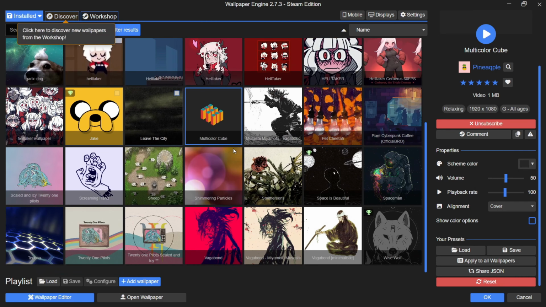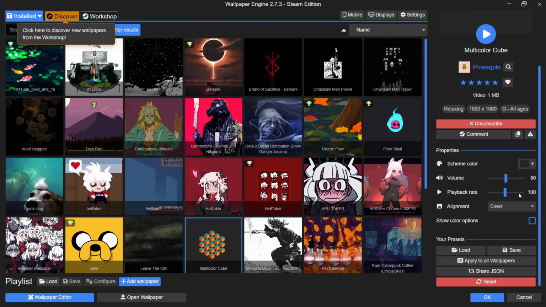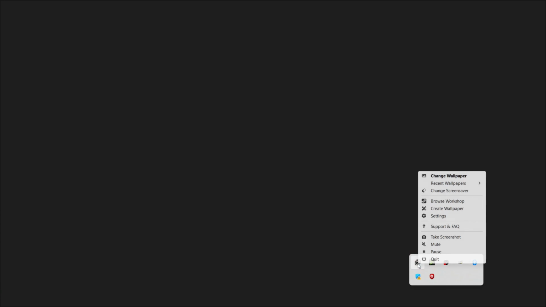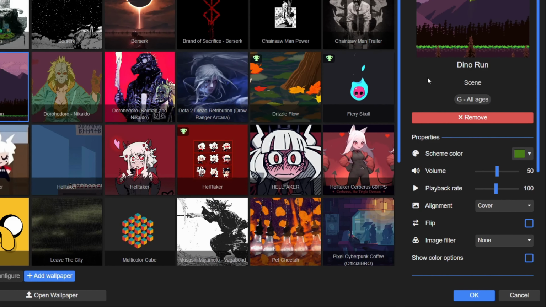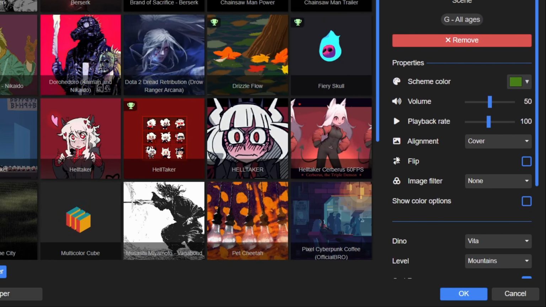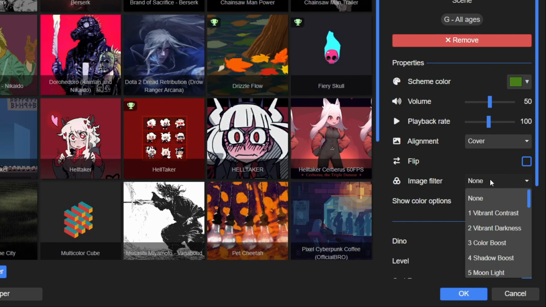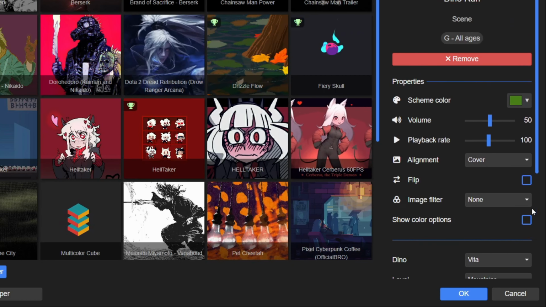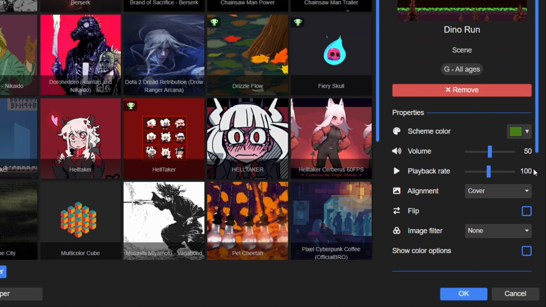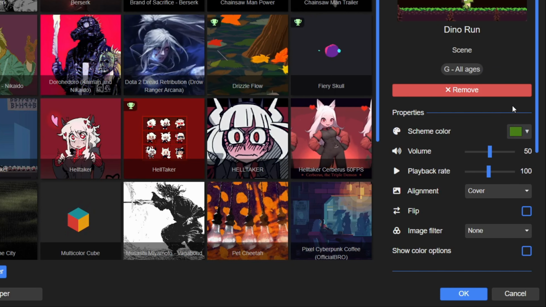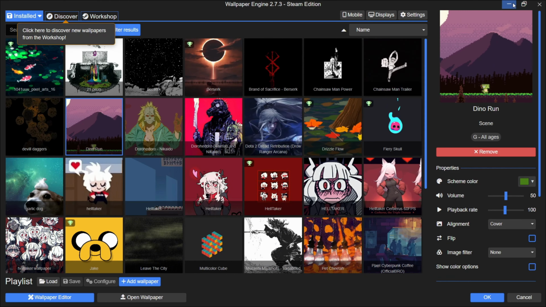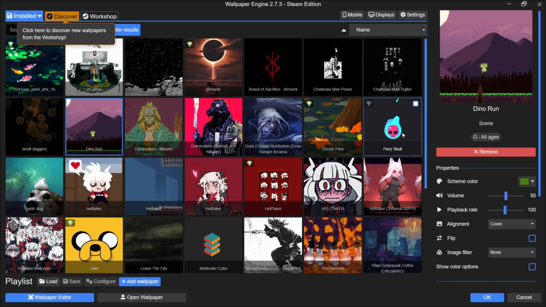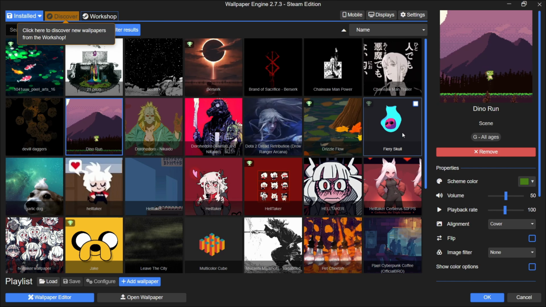Let's see if I can find one with a bit more customization. Let's check out Dino Run. This one's one of the defaults. There we go. You can flip it, you can add an image filter, you can show color options, etc. So there are also interactive wallpapers that respond. This one plays a little mini game similar to the Chrome browser, but I'll let you discover those.